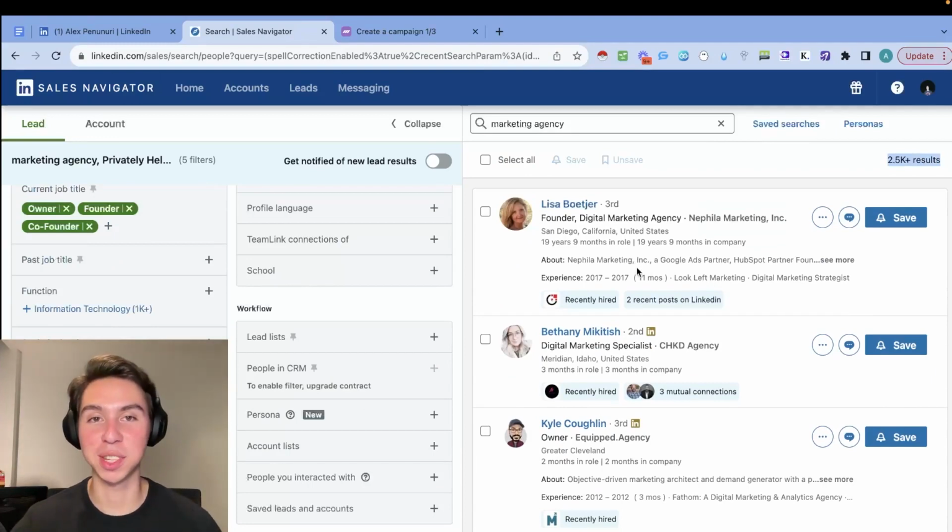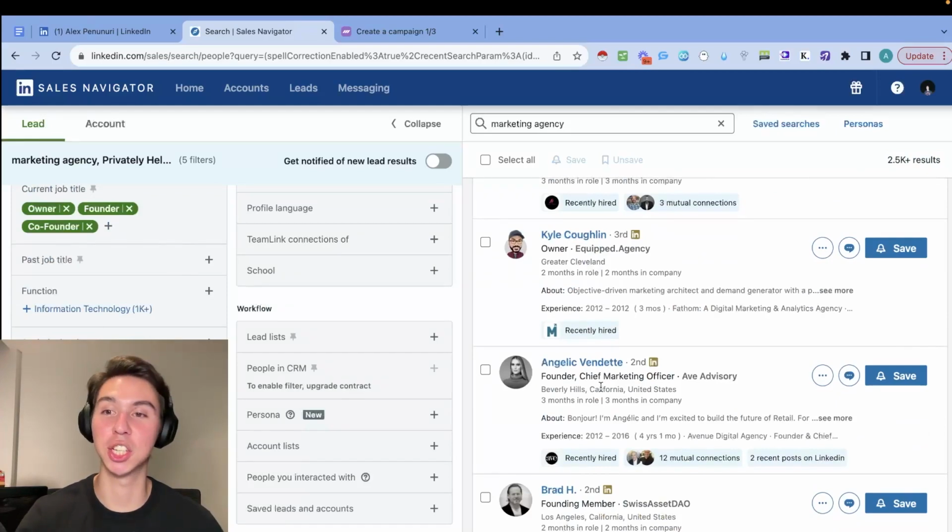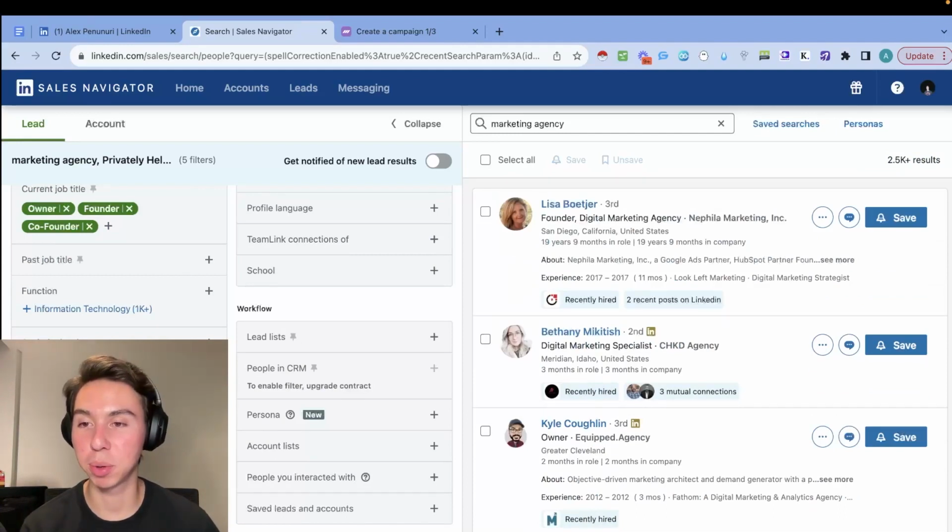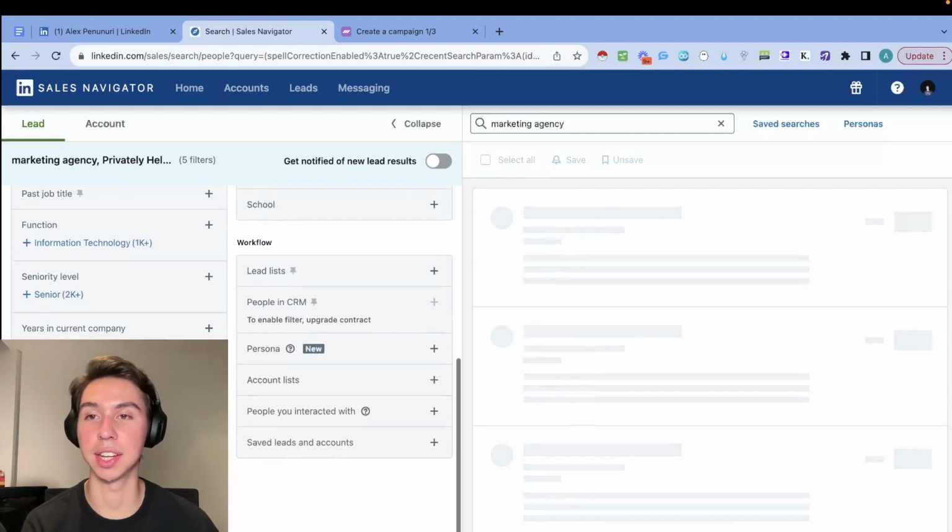For a lot of people, this means that these are people that are actively looking for services, right? Because they just changed their jobs. They either want to make an impact at the company they're working for. And so for a lot of people, this is a really good filter. I personally like posted on LinkedIn in the last 30 days.